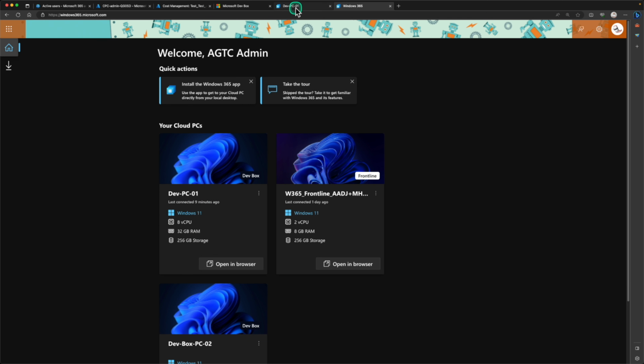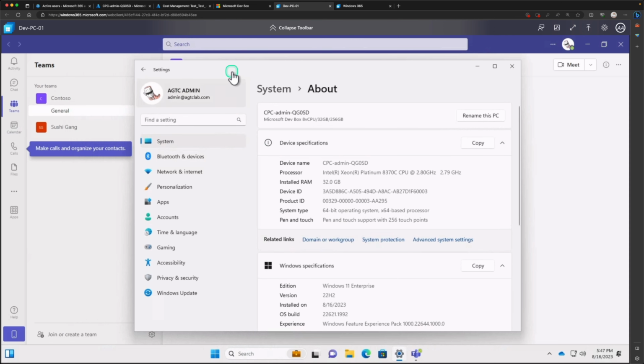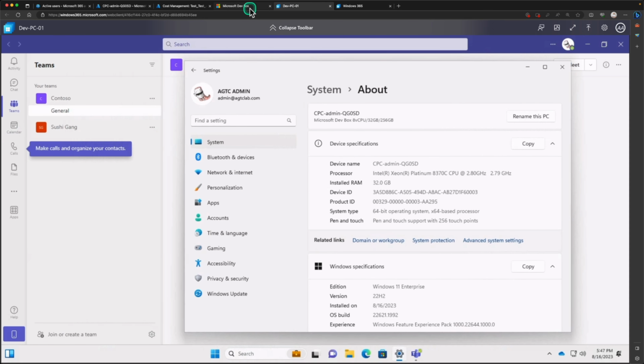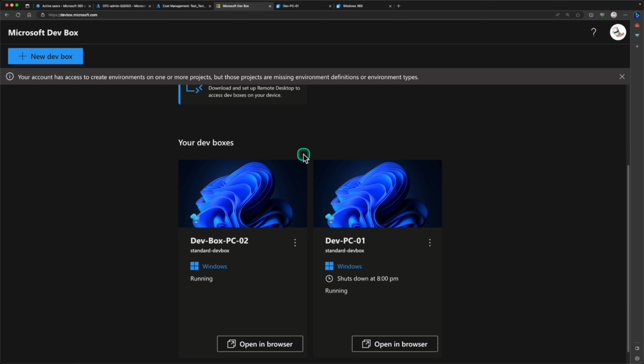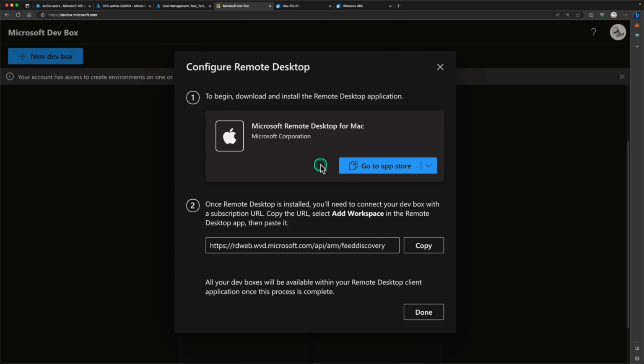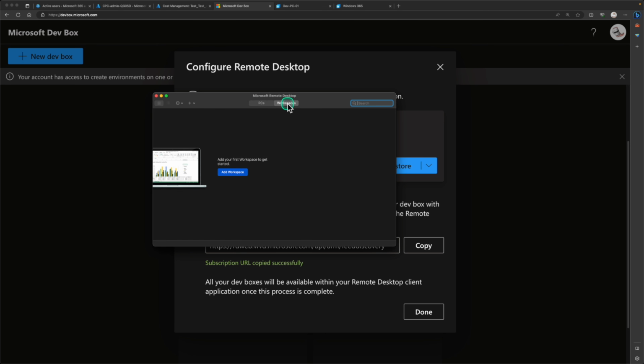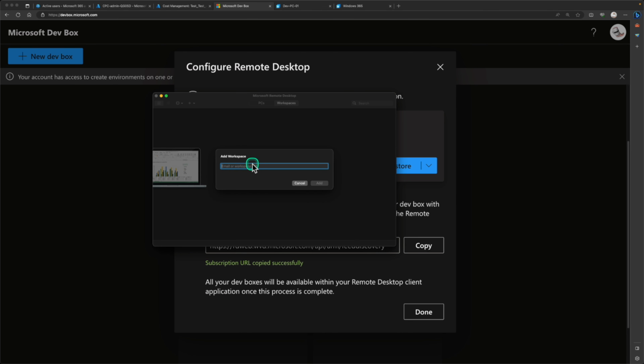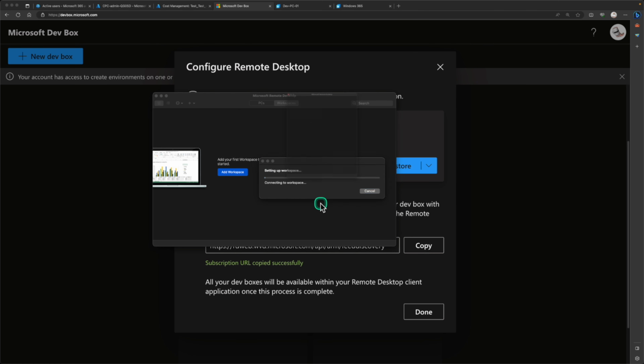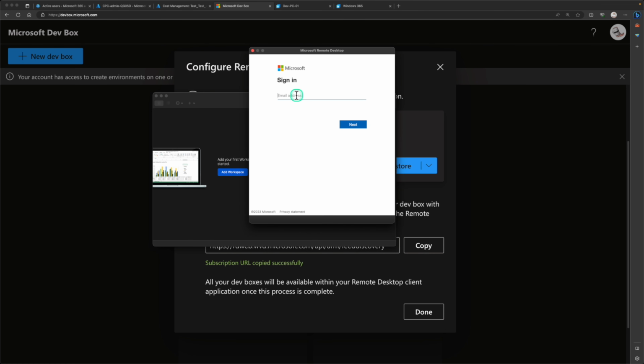So that's how you access your dev box. One way of accessing it is using your browser. Another way of accessing it is using the remote desktop tool. You can go to the App Store and download Microsoft Remote Desktop. I already have it. Let's copy this URL and see if we can access it from the Remote Desktop app. I'm going to my Remote Desktop app, go to Workspaces, click on Add Workspace, provide the URL and click on Add. This is where you would have to put your username and password.